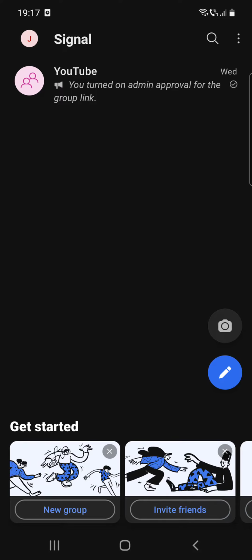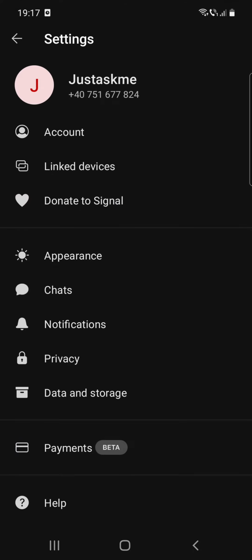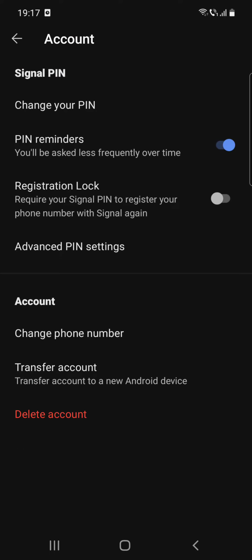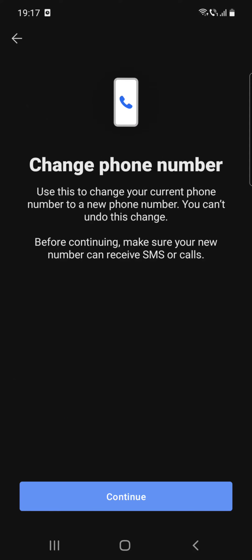So after you open the app, click on your profile at the top left corner, then click on Account, and in the Account section you can see Change Phone Number. Use this to change your current phone number to a new phone number. You can undo this change. Before continuing, make sure your new number can receive SMS or calls.